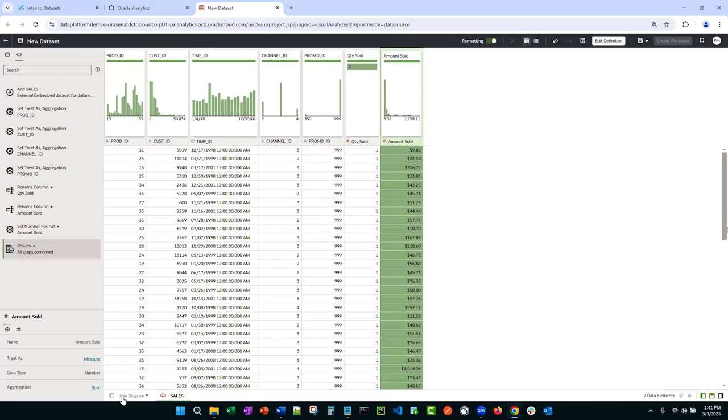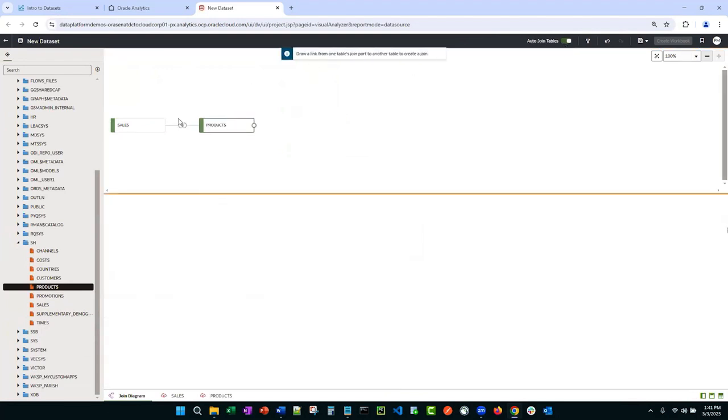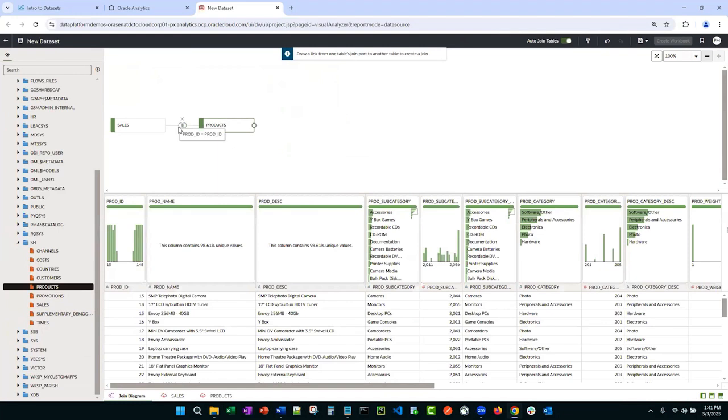I'm going to go back to the join diagram page, because remember, this is where you manage the relationships. I am going to bring in products. Just going to drop it here. Now, this auto join tables option is turned on. And you can see there, if the system can find foreign keys to join on, it will automatically. Let's go explore the join.